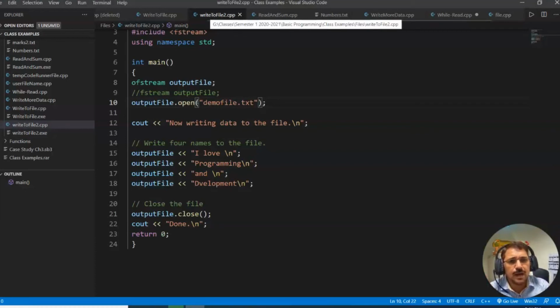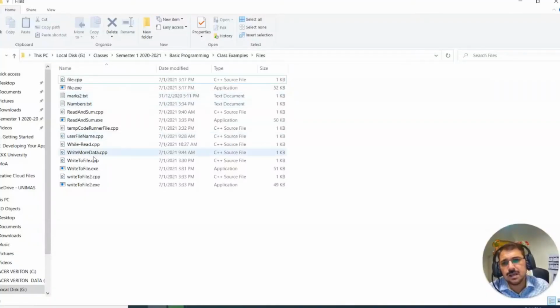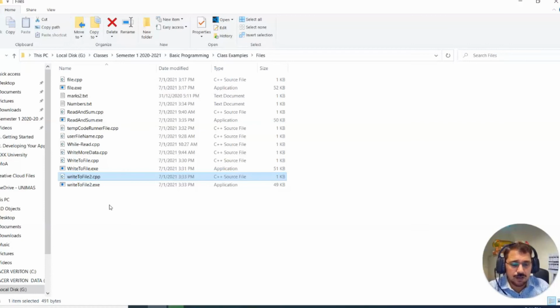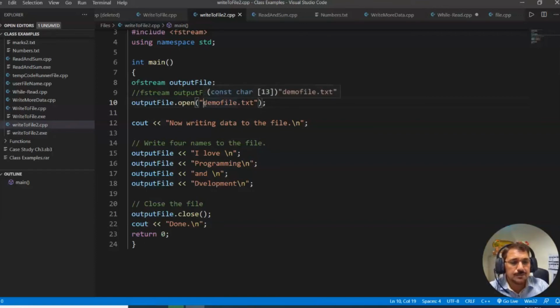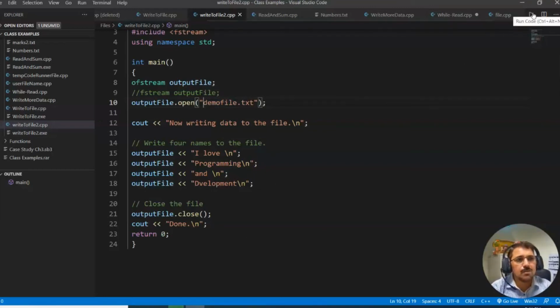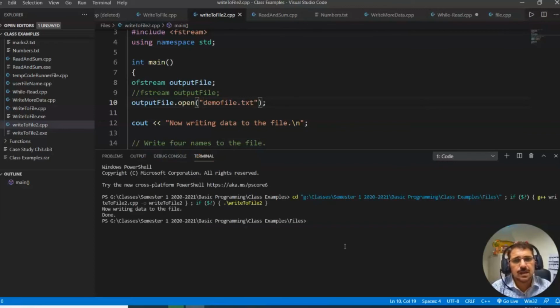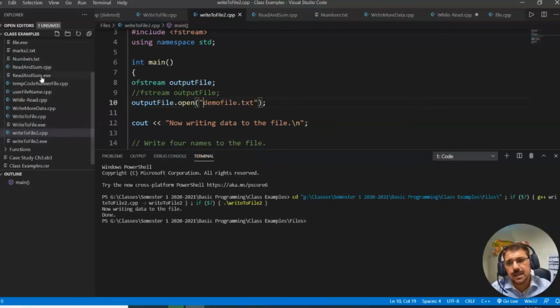this write to file 2, you see, this one. This is in this folder, so it will create the txt file also in the same folder, if you don't give a path here. You see, I didn't give any path. So if I save this one and run the code, you see the file is created. The demo file is created.